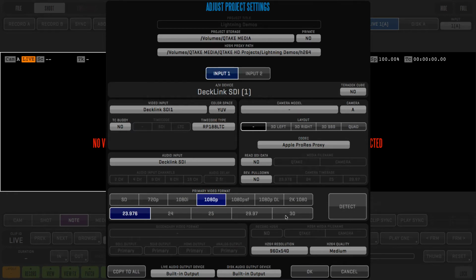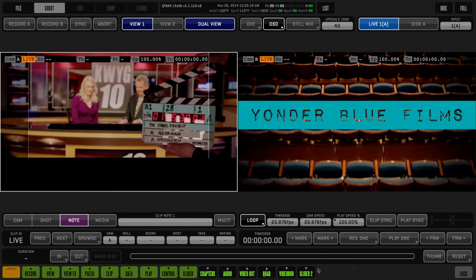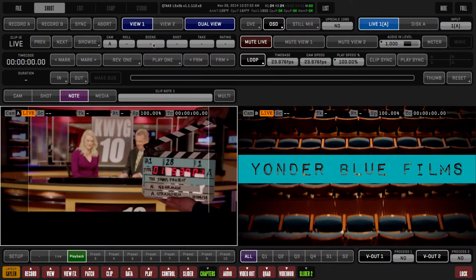And also I can then copy that to all, or come over here and manually detect the other side. I'll go ahead and detect that, and there. Now we have video coming into our system. The first thing that we're going to want to do is put the scene number in. So we'll put in scene number 28 here, and it's take number 1.